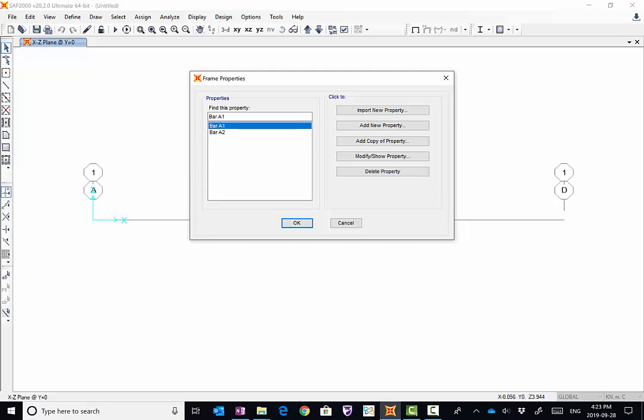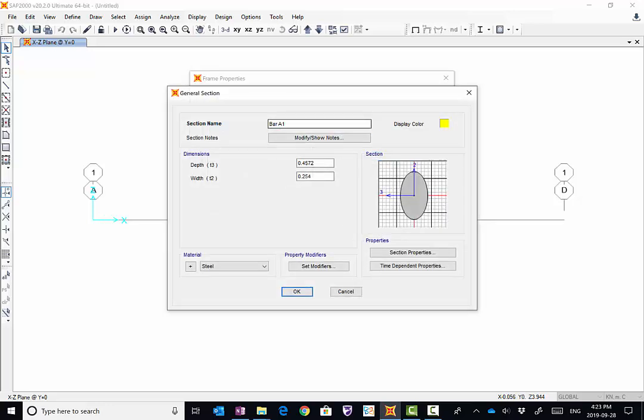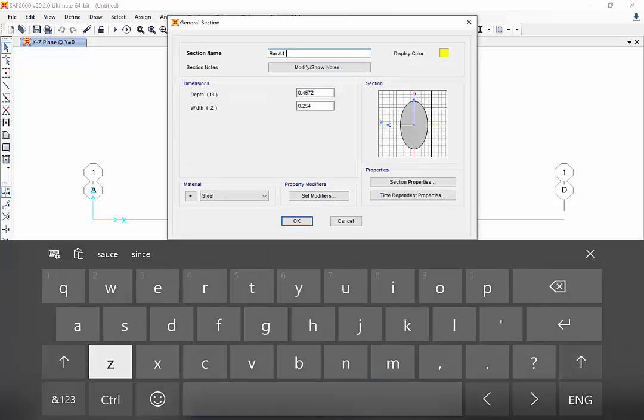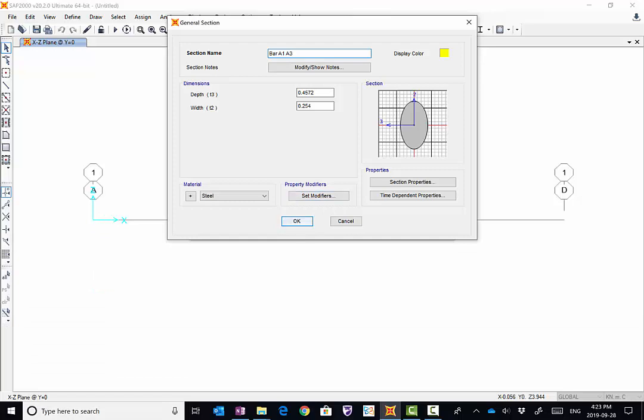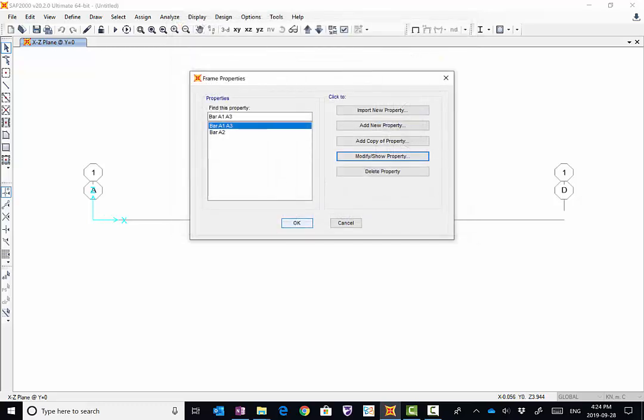I'm going to do one thing here. Since A1 is equal to A3, I'm going to modify this and name it also A3. This means that we can use this cross-sectional area for both A1 and A3. You can give it any name you think reflects the cross-sectional area that you have, just so as not to be confused.